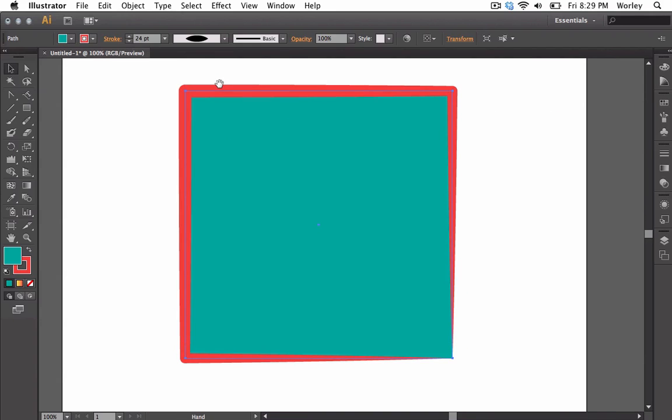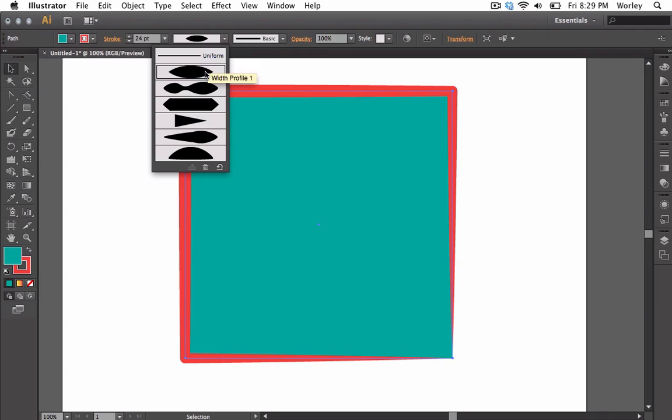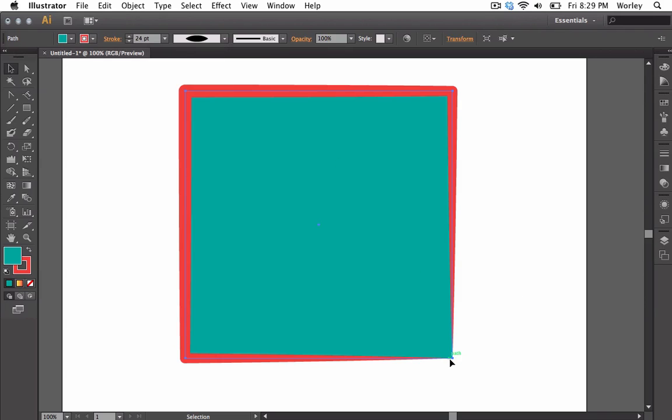shapes. So if you click on the second shape here, width profile 1, then you have kind of an eye shape. So it's smaller at the beginning of the stroke, and it gets bigger in the middle, and it gets smaller at the end. So you can see the shape. It starts out small, gets fatter in the middle, and then at the end it kind of thins out again. So you can see that these different shapes work even though they're on a shape.